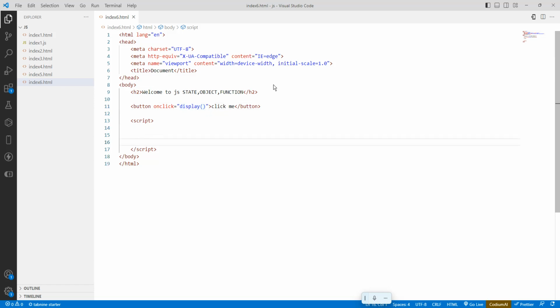So what is this one? This button is calling the event. What is that event name? On click is the event. What is this display? Display is then a method. So just I want to show here. I want to call the function display, open close brace.